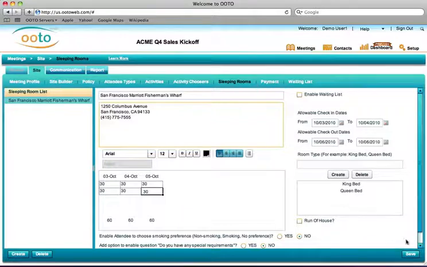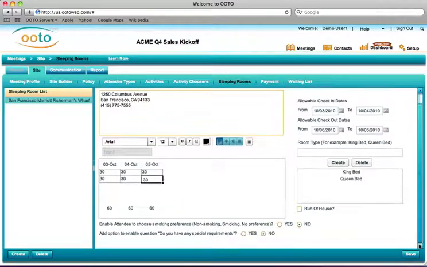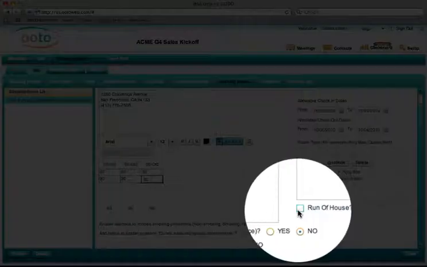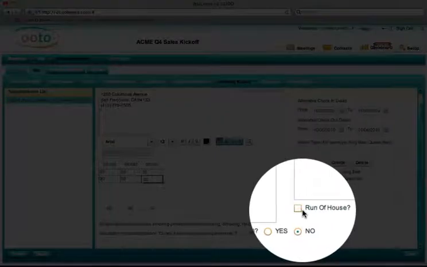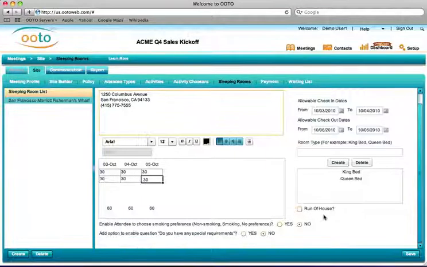Next, if this room block is a run-of-house block, you can configure it by clicking on the checkbox right here, at which point the site will know how to calculate the inventory based upon run-of-house. And then beyond that, you can also configure this registration element to ask attendee for smoking preference, or if you wanted to ask them if they have any special requirements. Once you're done, click on Save.